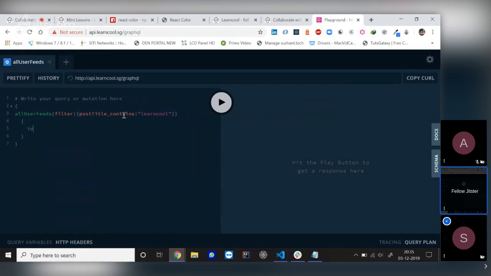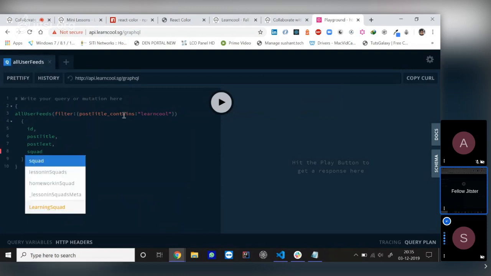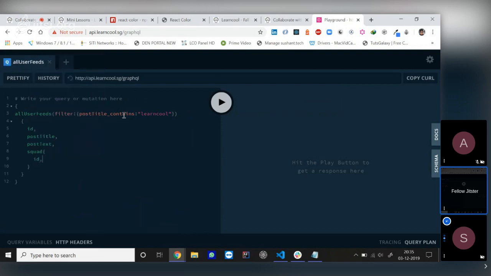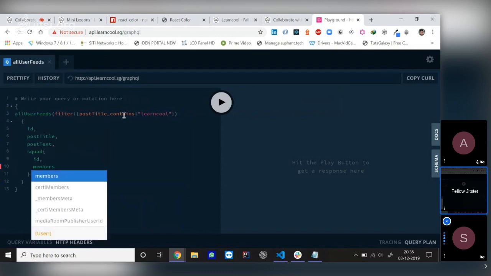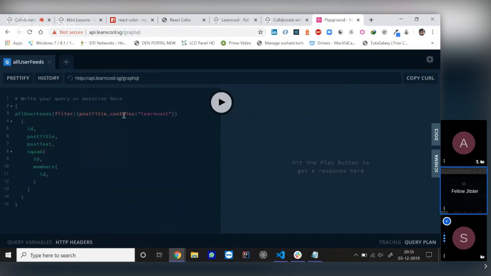ID, post title, and post text, and then squad, then curly brackets after squad, and then put ID and members, and curly bracket, and then ID and then name.